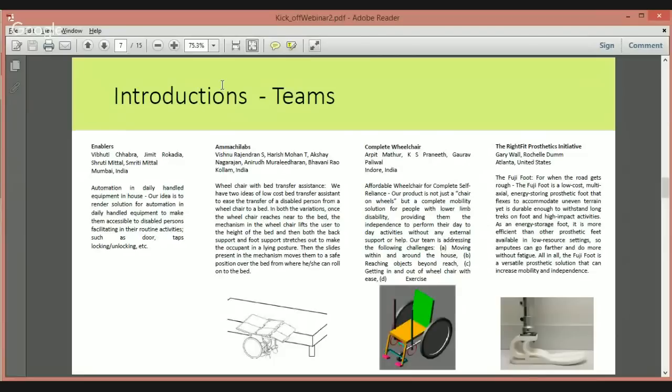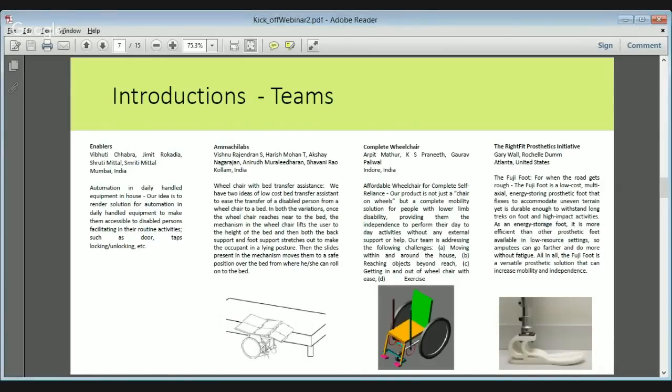What made you join the Makeathon? Well, I guess everybody has a soft corner in their heart, and we also wanted to make a difference in some way, and this was a good platform for it, so we decided to go for it. Okay, thank you very much.